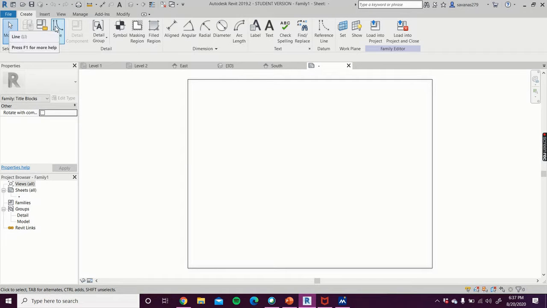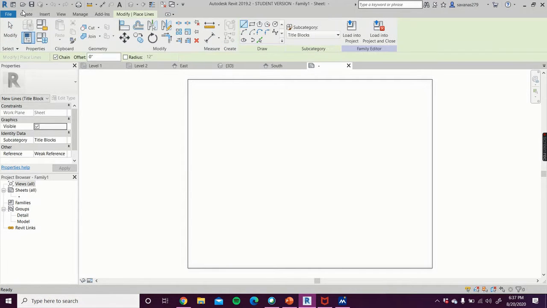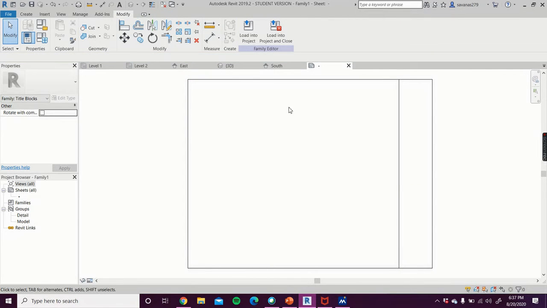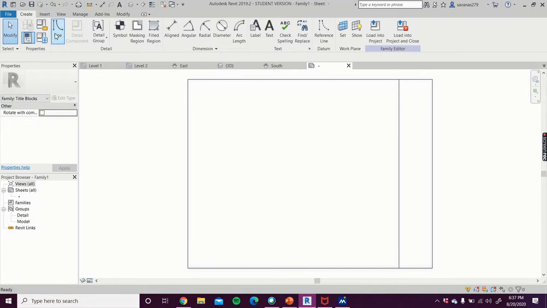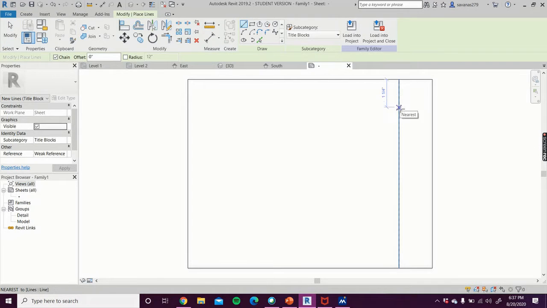So to start with the title block, I'm going to go ahead and draw some lines, which are right here in the Create tab. I want them 1.5 inches from the edge. Then I'm going to go ahead and create some sections on the side here. I'll just add the sections as they go.